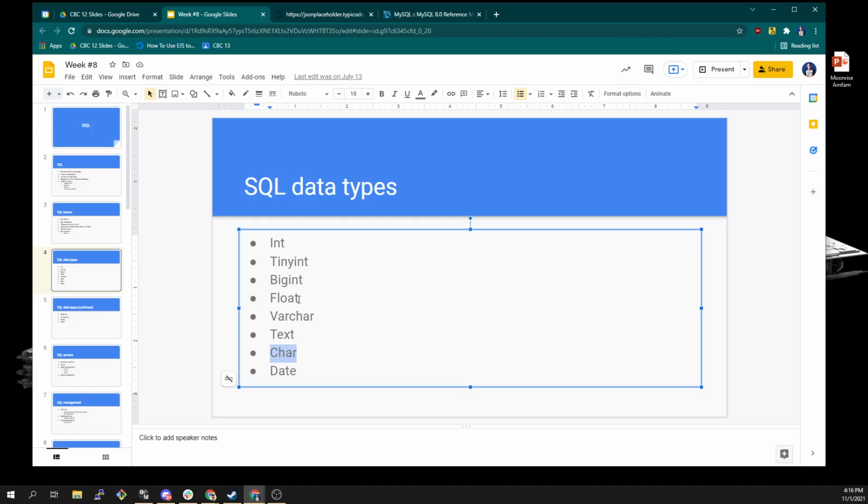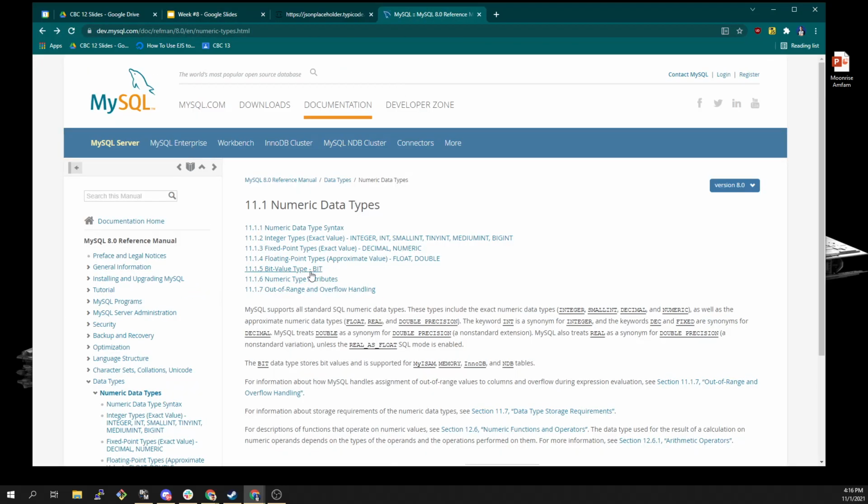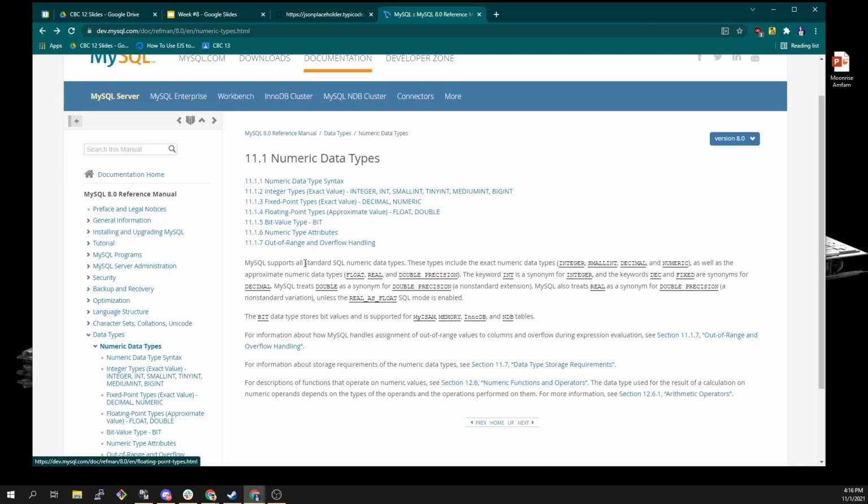I don't know why you would use char over varchar, to be honest. Let's see if it tells us anything in here. Maybe it just stores one letter. Go ahead.